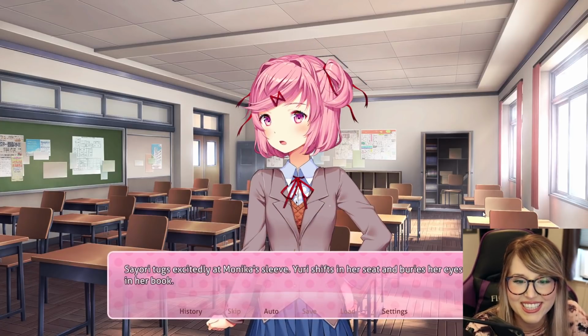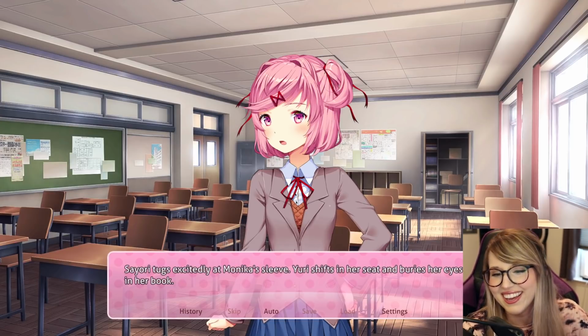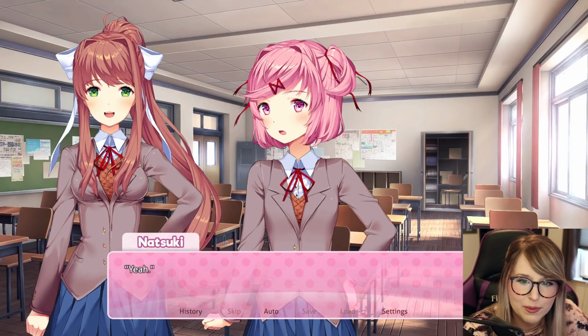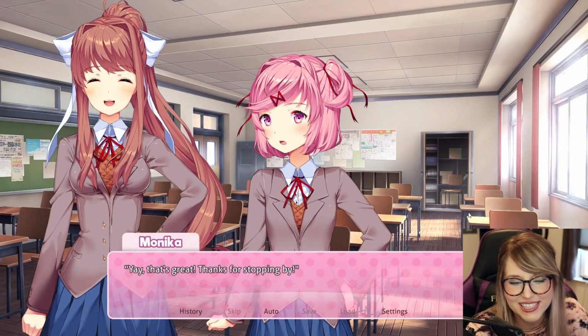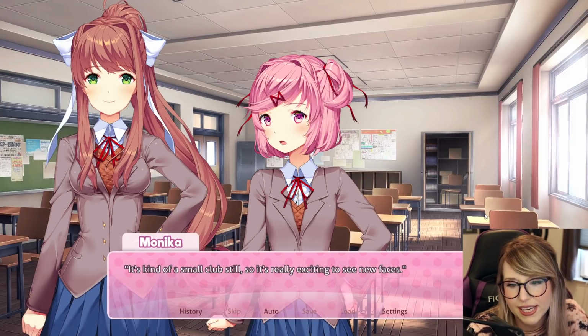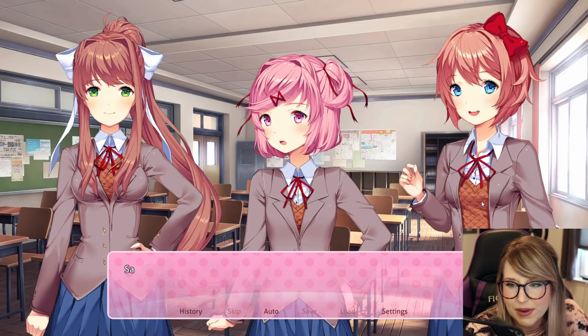Hi. Sayori tugs excitedly at Monica's sleeve. New member! Oh my god! Yuri shifts in her seat and buries her eyes in her book. Are you here for the literature club? Yeah. Yay, that's great. Thanks for stopping by. It's kind of a small club still, so it's really exciting to see new faces. Yeah! Come and sit down somewhere. You can sit next to my desk.